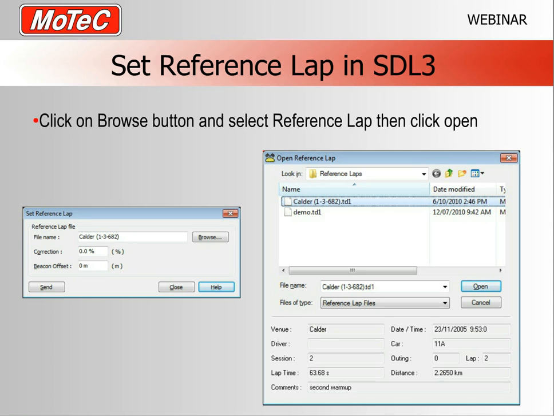When you select that, you'll be given the open reference lap box where you can go and select which of the reference laps you wish to use. In this instance we've only got two, the Calder and the demo, but often you'll have lots of track names and lots of different reference laps from each track to select from.